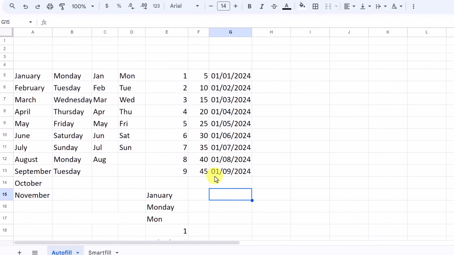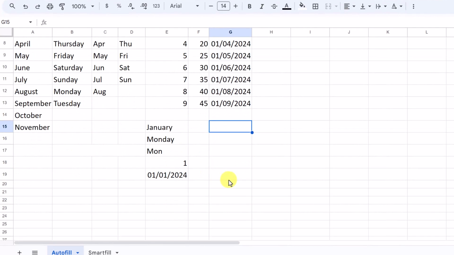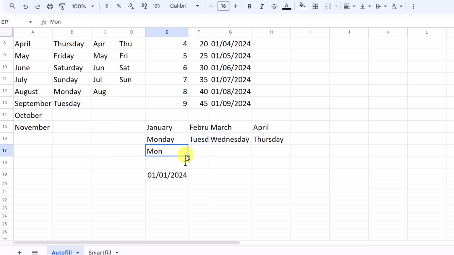Now I've been doing this vertically, but I also want to show you, you can do this across horizontally. So if I drag January this way, it will continue, or Monday this way, or the abbreviations. And the same thing with the counting on it. Remember to add your second number and go through.